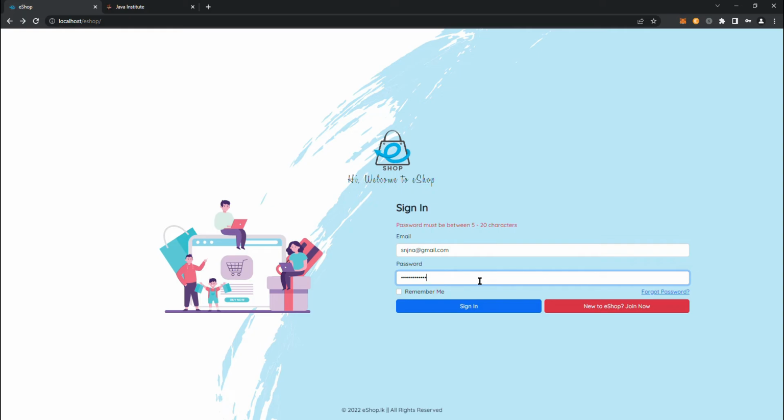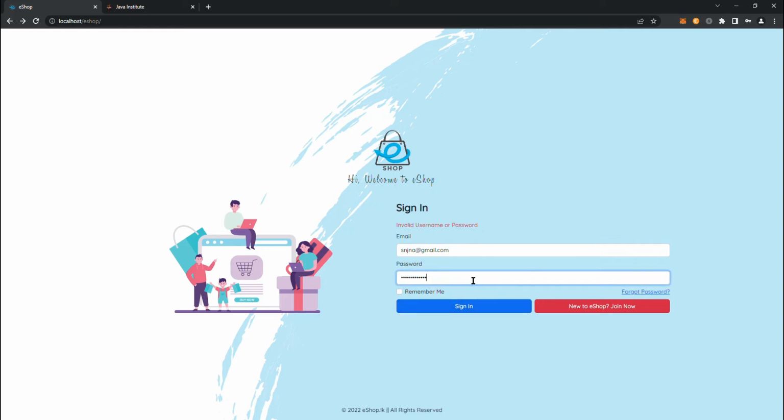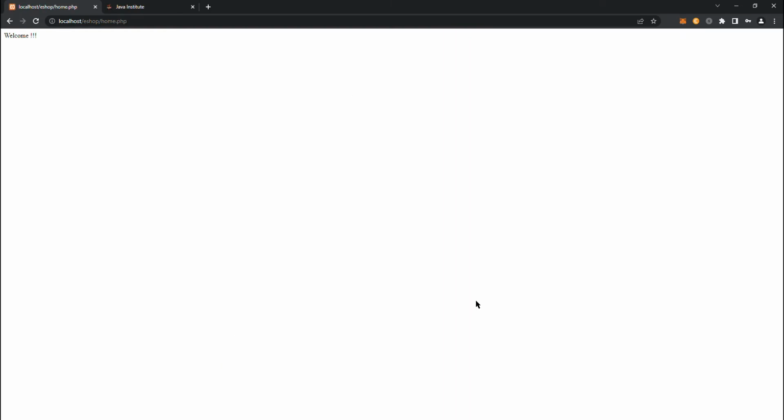And now let's add an incorrect password, and it says invalid username or password. So finally, when we add our correct username and password, we should be able to log into this page. And it says welcome, and it has taken us to home.php.